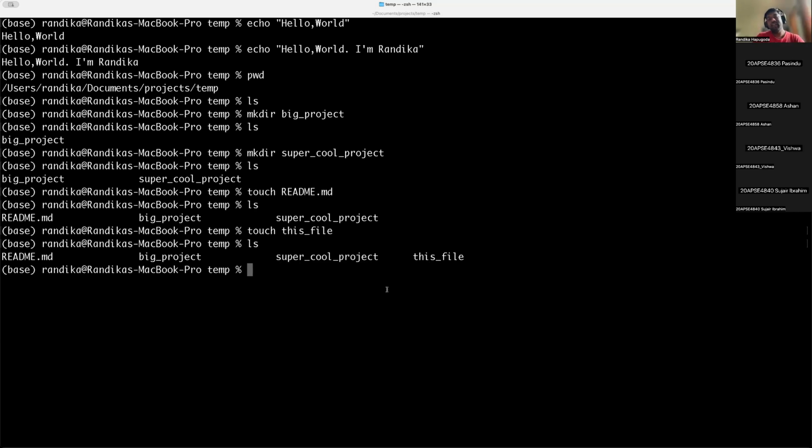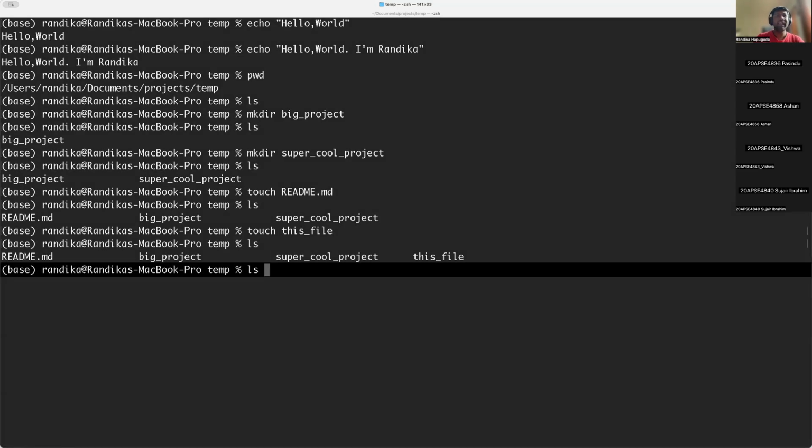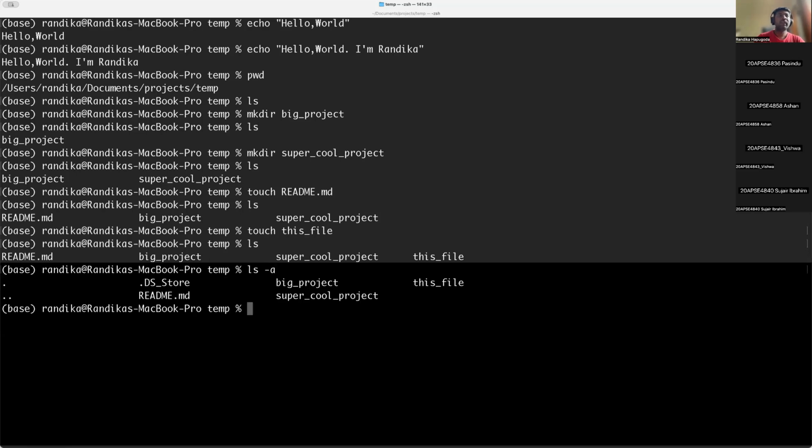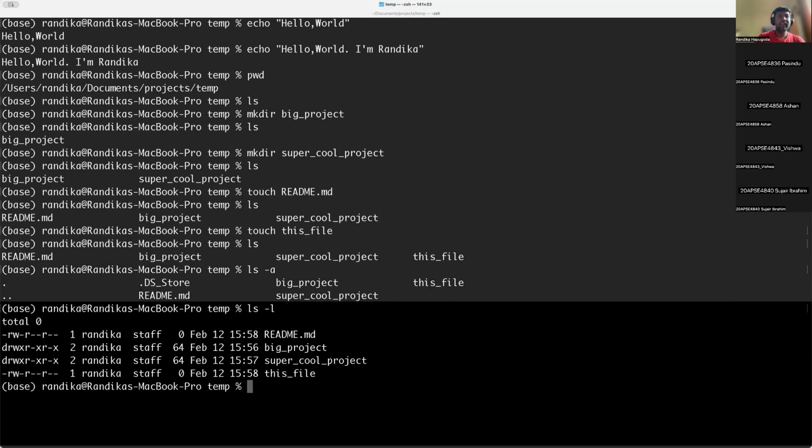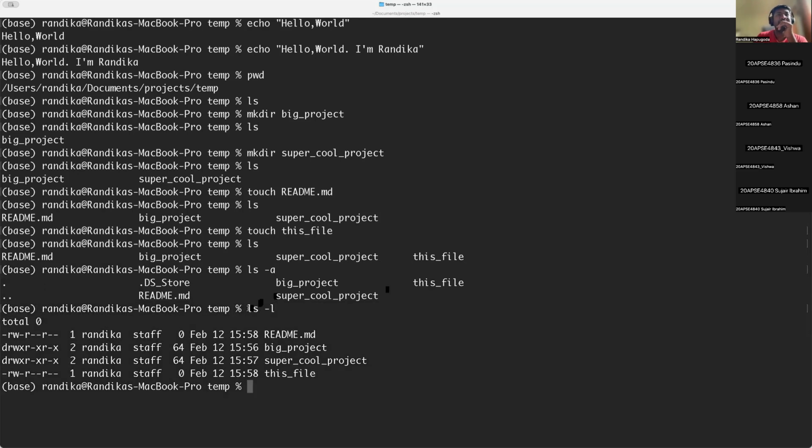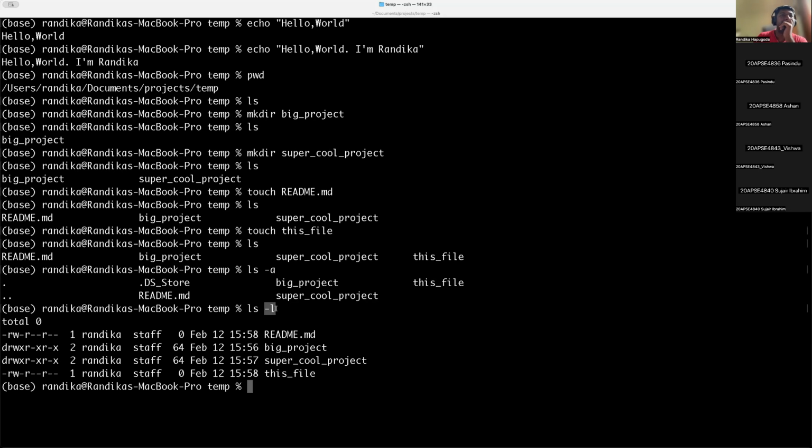But don't worry, we have another cool trick in here. So we can say ls minus a, sorry, minus l. The argument that I give here is minus l. By giving minus l, you guys can see that it is showing more extra information, and at the beginning of these rows, you can see this is readme, this is big project, and this is super cool project, and this file.